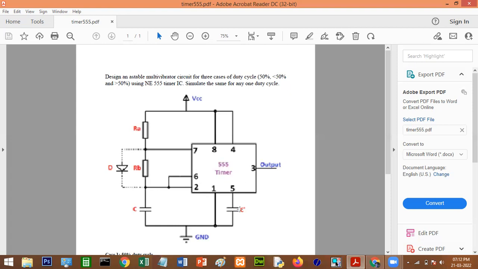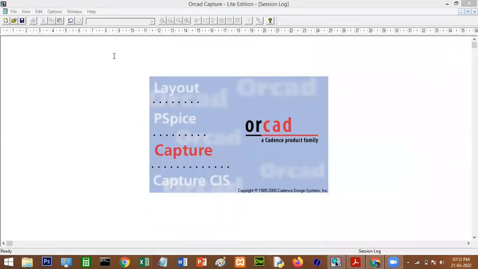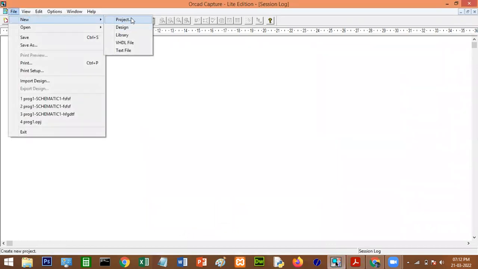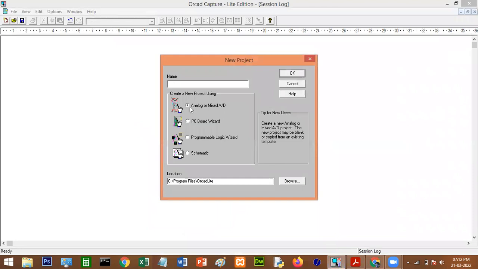Now let me quickly construct this circuit diagram in the simulation software. Just open your simulation software, go to file, take new project. Here you have to select analog or mixed A/D and path, let it be the default path, or if you want to save all your files in your folder, you can create one folder and save it. Give the file name. I'll give timer 1, any name you can give here.